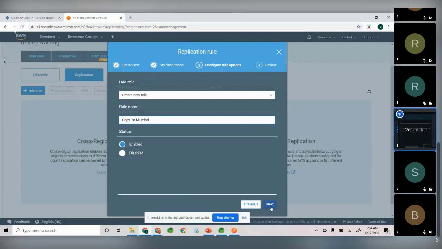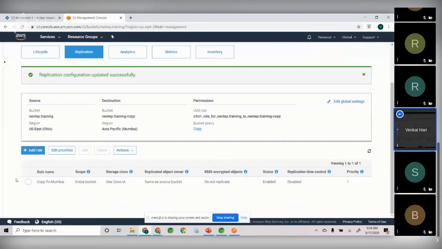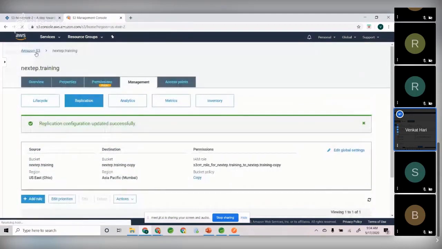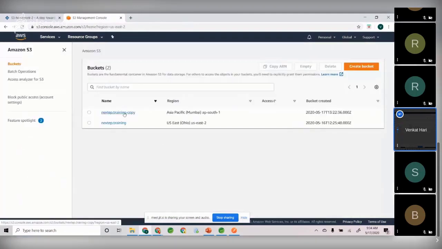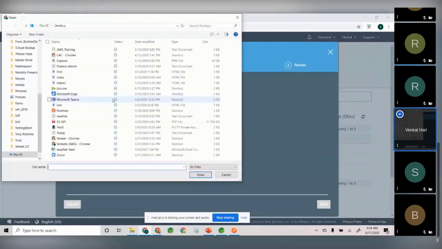Enabled, status enabled. Sure. And then from this point onwards, when a new object gets created in my next step.training, it will automatically and asynchronously go into my next step.training copy bucket, asynchronously, automatically, and without me having to do anything. Let's test that. So let's upload a file here.